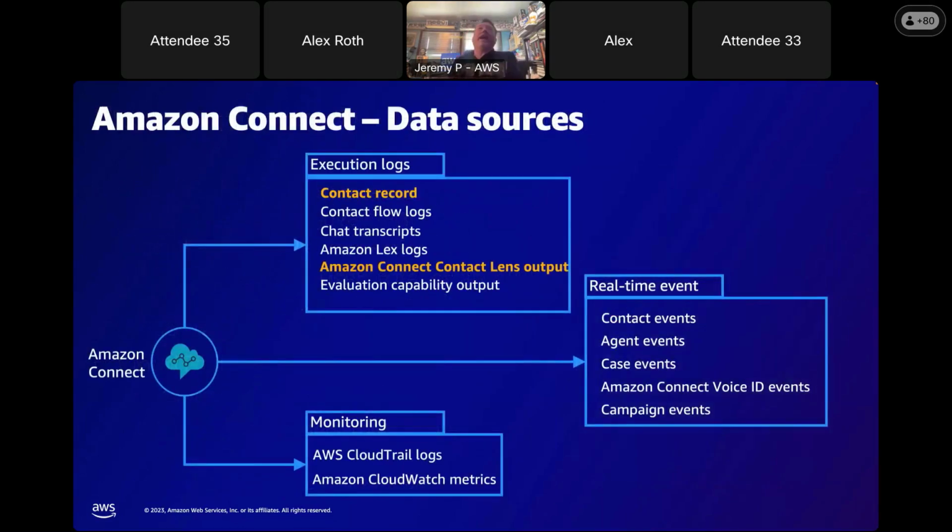So when we take a look at the places we're getting data, my mental model and the way we break this down is we sort of lump the data coming from Connect into three big areas. Today, we're going to focus on the two that are highlighted in orange there under the execution logs: contact records and contact lens output. These are the two pieces of data we're going to take today in the first workshop here and build some reporting and dashboarding around that Alex is going to run us through.